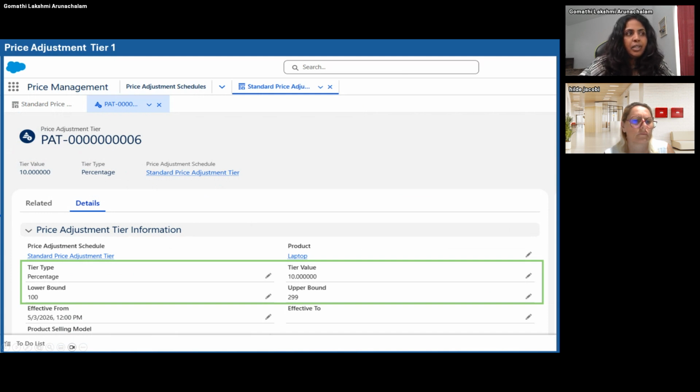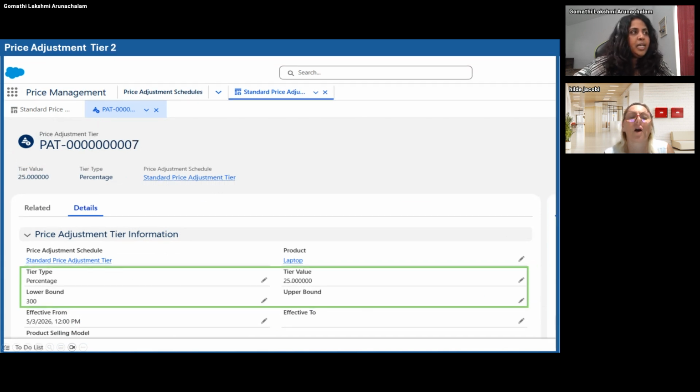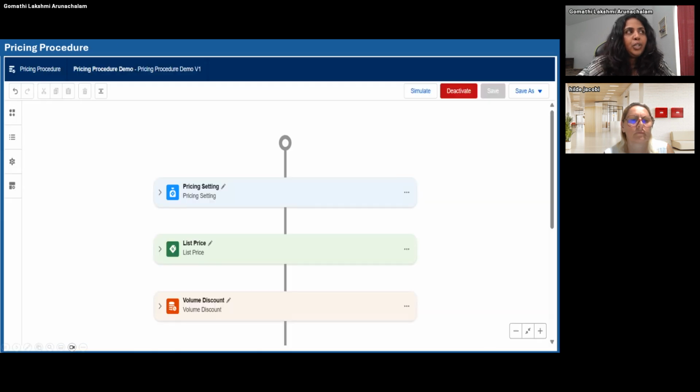The next tier is going to be 300 as the lower bound. Anything above 300, we are going to apply a 25% discount. So this is what is going to act like a rulebook for the engine. Once we set up all these things, then we can do the pricing procedure.